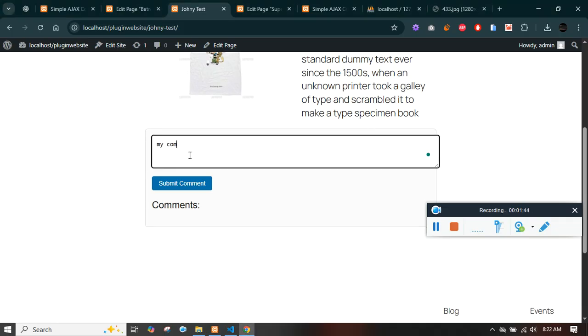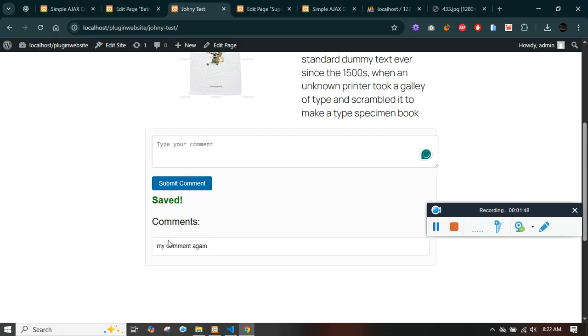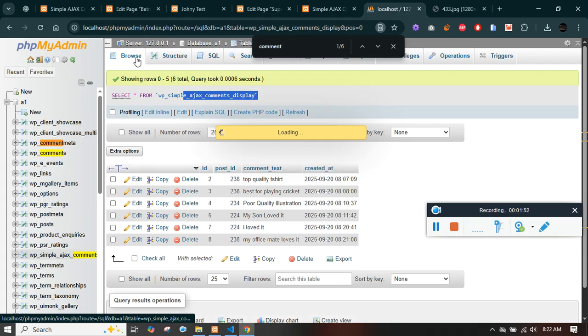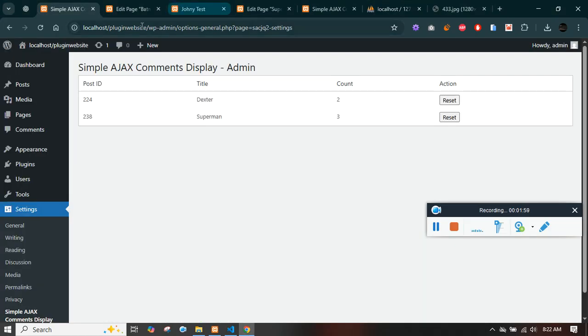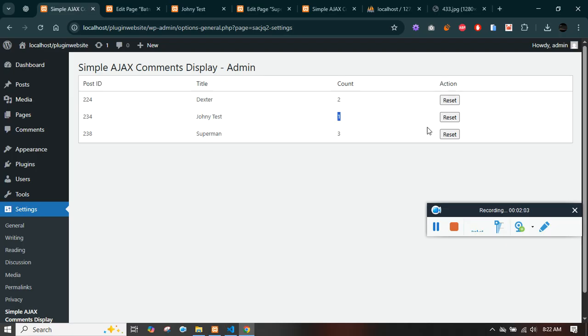So I add my comment again, and if I click on submit without the page getting refreshed, you'll see the data got saved into the database. If I click on it, you'll see the data here. My comment again got saved, and in the settings page you'll see Johnny Test has the comment 1 again.